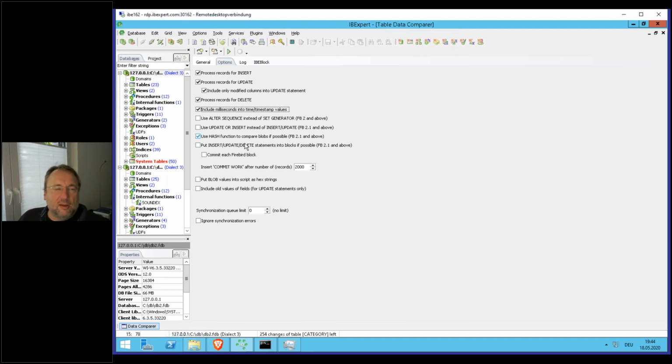What happens when we do that in the second step. And we can, for example, say commit each Firebird block. We can say commit work maximum after 2000 records. And we want to put the hex values, the blob values, into hex strings. We do not want that.